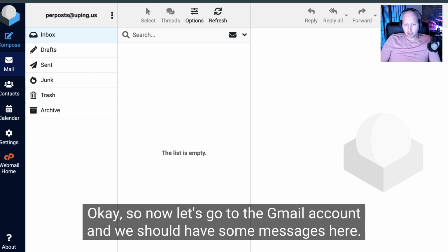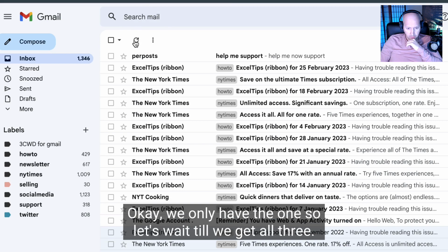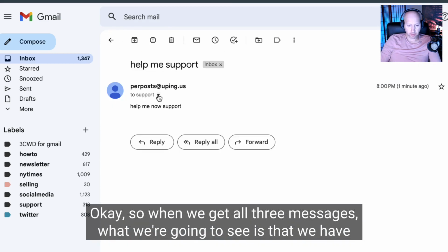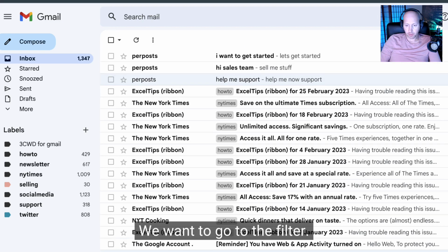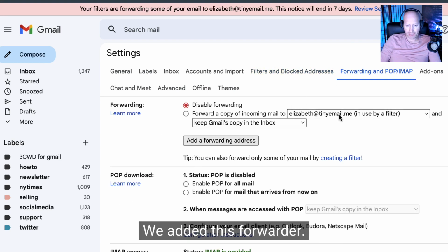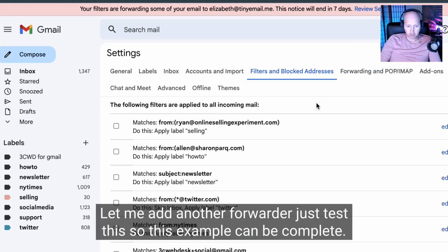Okay, so now let's go to the Gmail account and we should have some messages here. Okay, we only have the one, so let's wait till we get all three. When we get all three messages, what we're going to see is one to support, one to sales, and one to onboard. We want to go to the filter. What you need to do first, let's see, where's the forwarders? You want to change the forwarding. We added this forward. I'm going to add this other forward. Let me add another forwarder so this example can be complete.